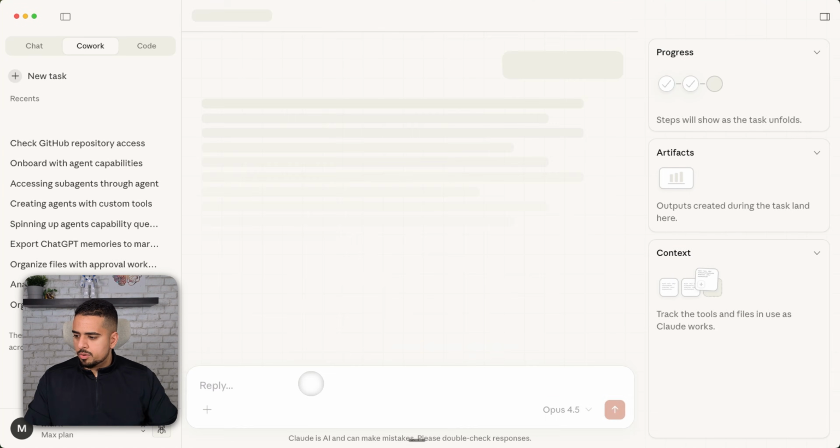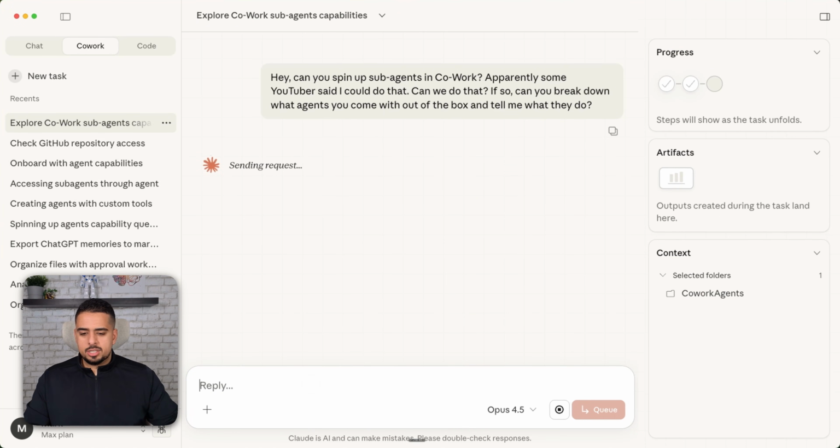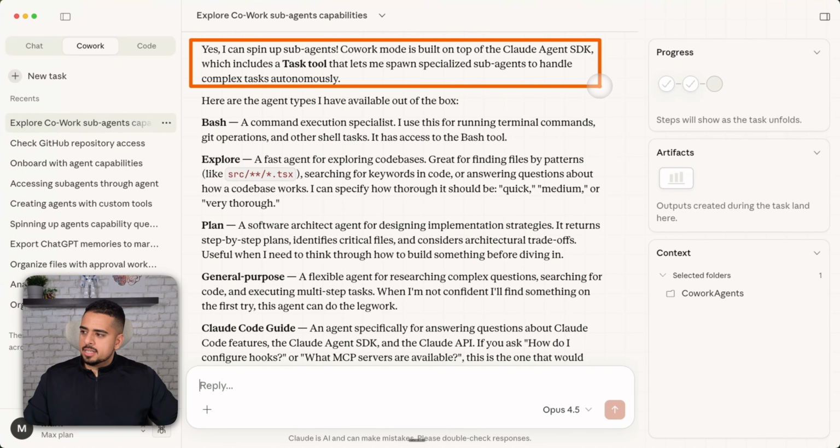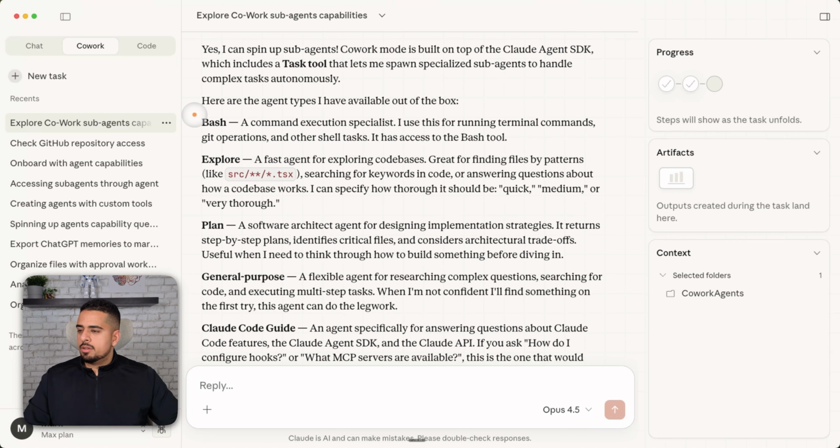So if we send this over, one helpful thing, by the way, is to create a folder where you do all this work, and that will come in handy a little bit later. And you can see right here, it comes back with an agreement telling us that we can do it, and we can execute the following out of the box.